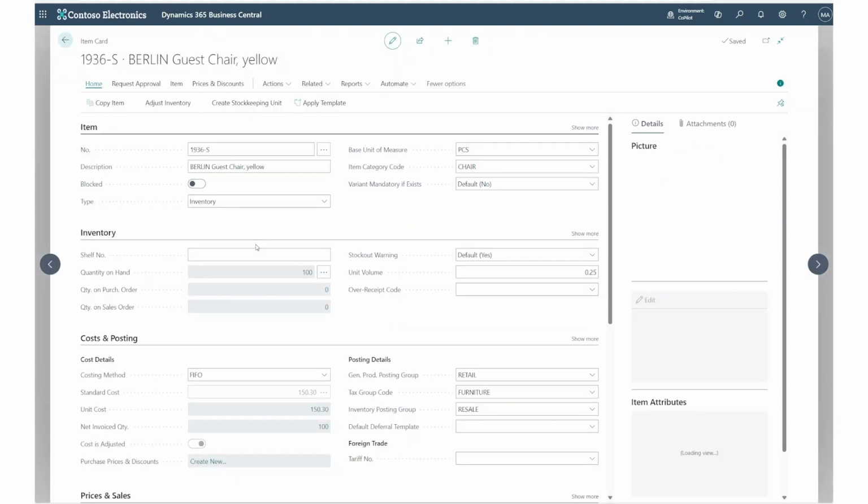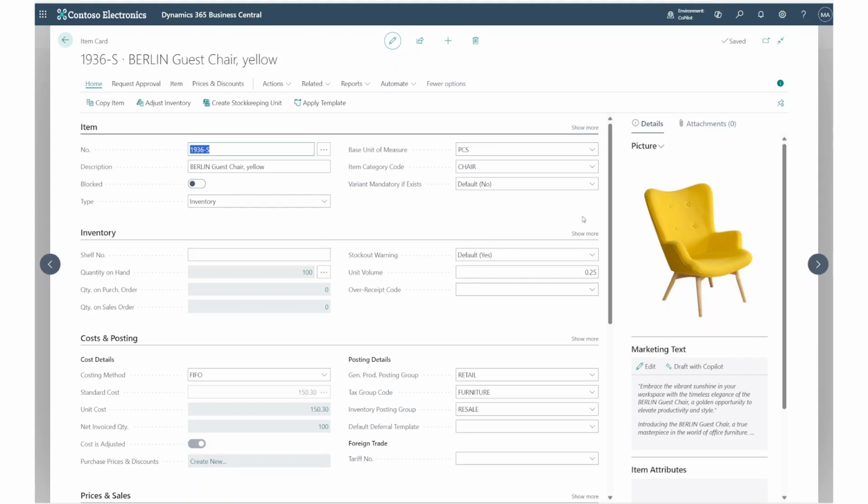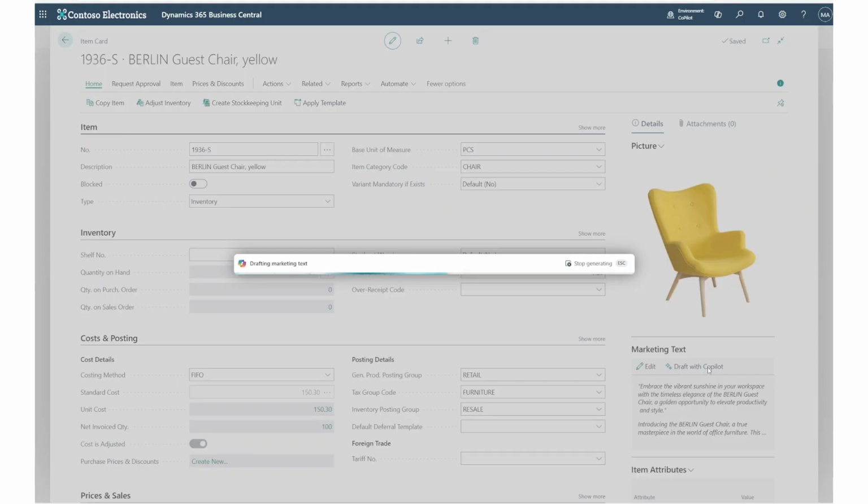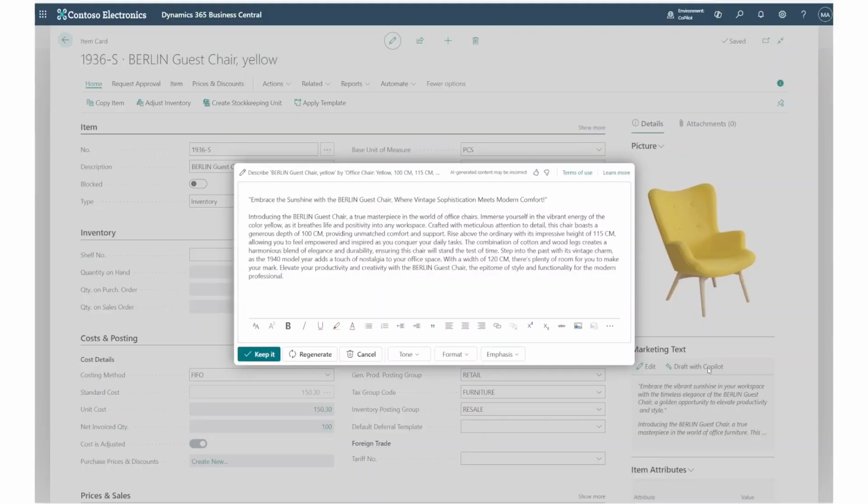And within here, you get the option to draft a marketing text. Click the option to draft with Copilot. And what it's going to do is look at the attributes, the description, and any information you put against the item card to draft a marketing text relevant to that item.